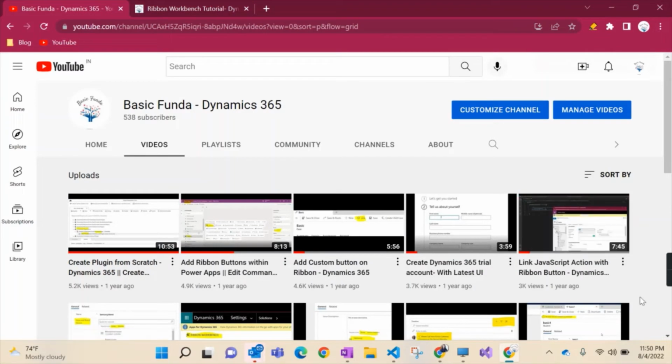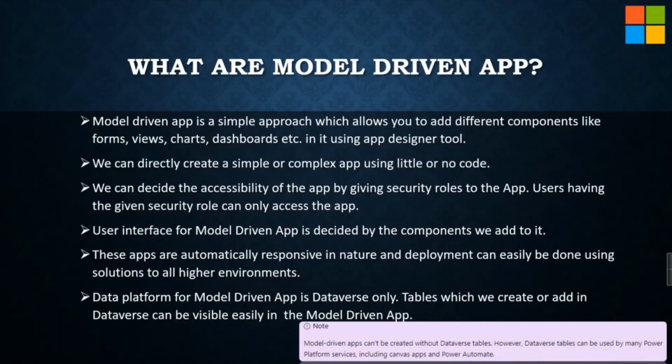So let's start with our session, that is model driven app. Let's start with the model driven app. And I just don't want to waste much time on the theory part, but I think there are some points that you should be aware of regarding model driven app. So I'll just cover those points and then we'll do everything practically. So don't worry about the theory part. Just listen to me for the next 2-3 minutes and we are done with the theory part.